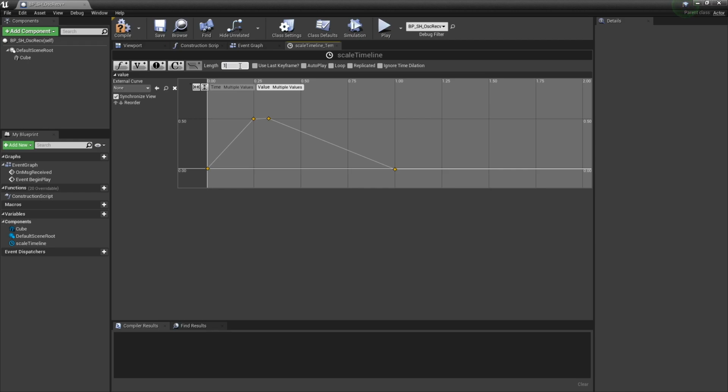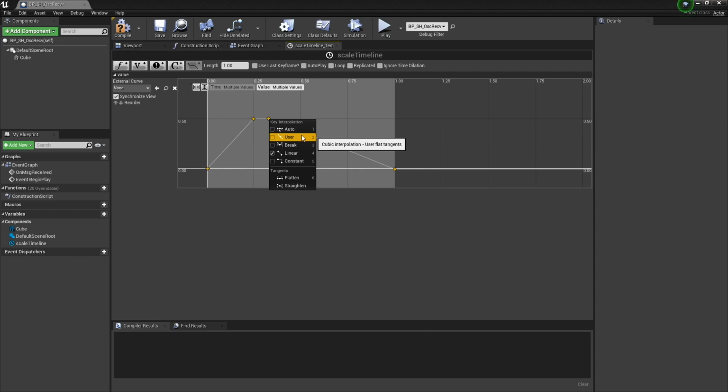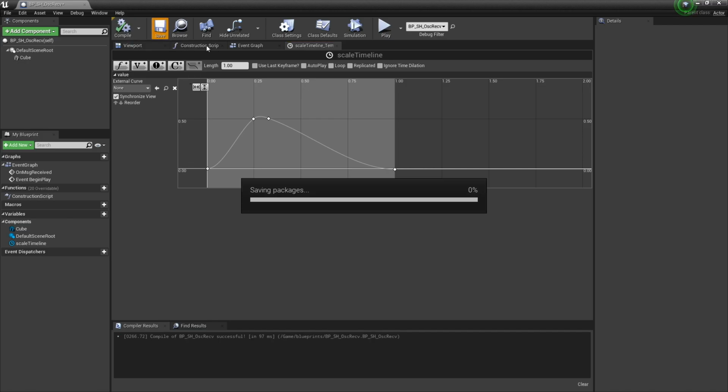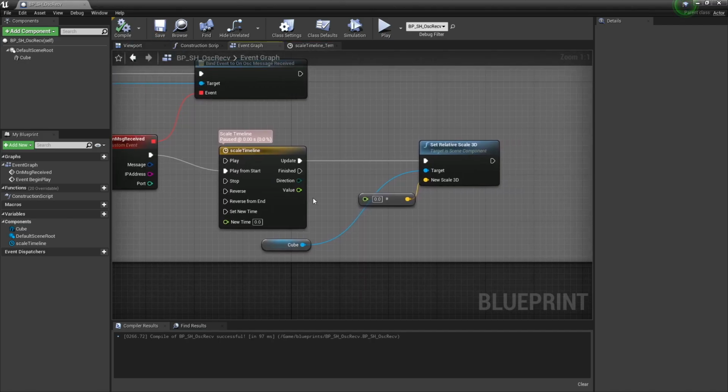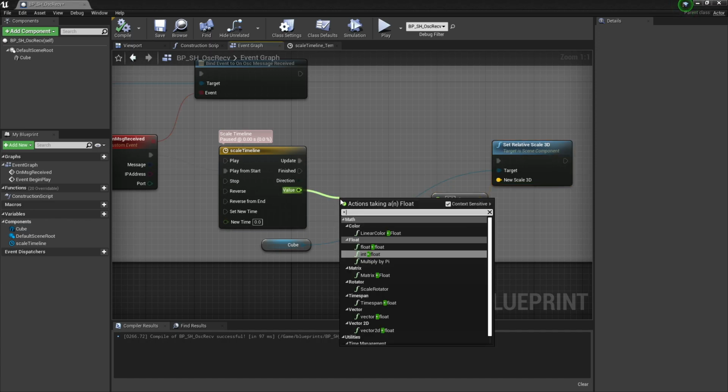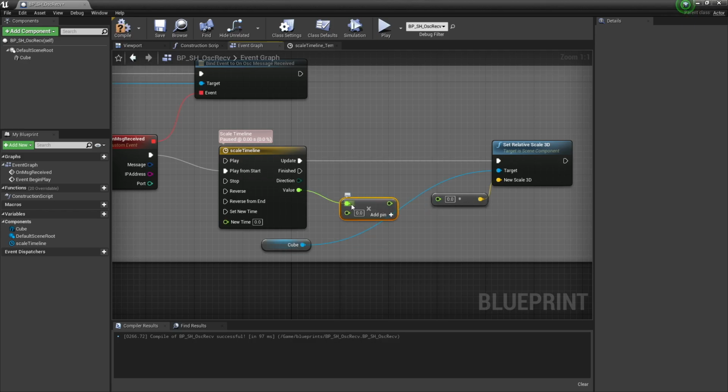Let's set the length to 1. I'm just going to right click and set the key interpolation to user. Hit compile, hit save, and then we have a new value. We're going to use this value to drive our scale. I'm just going to multiply the value with another float, in this case, I don't know, 5. Let's scale it up 5 times.